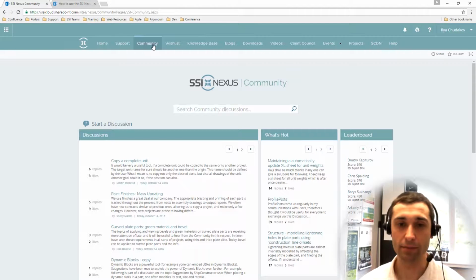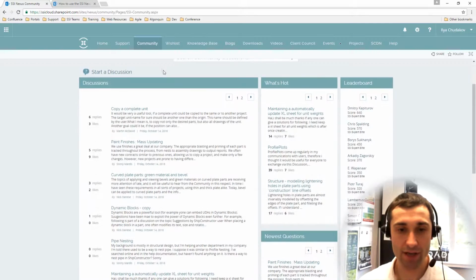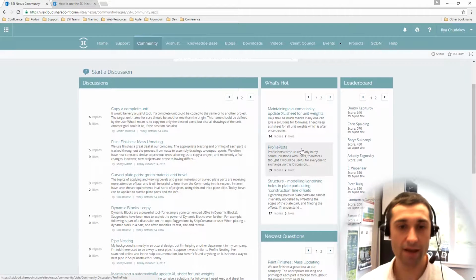Once you have posted your feature proposal as a discussion to the community, all SSI community members, including ShipConstructor users and SSI employees, will be able to see that discussion and participate in it. And if your feature proposal is really intelligent and adds a lot of value to the broad set of users, it will generate a lot of interest around it. For example, in the past, we had some discussions like profile plots that have generated 39 replies just underneath this subject.